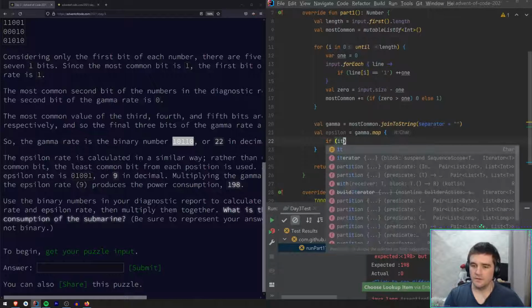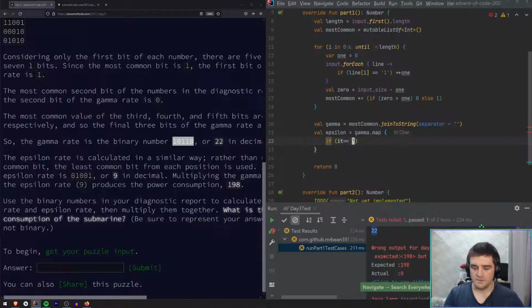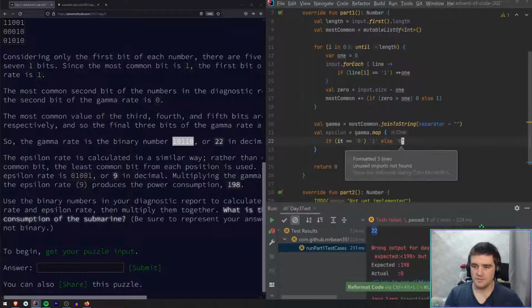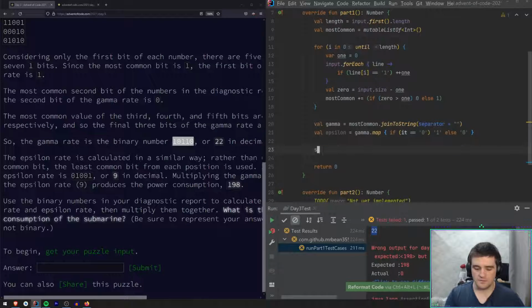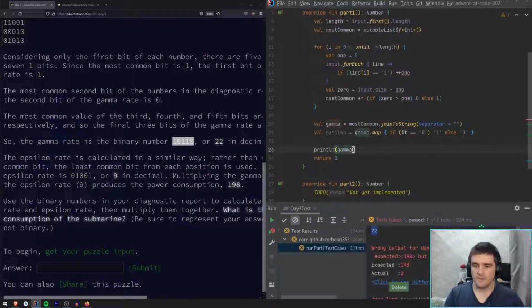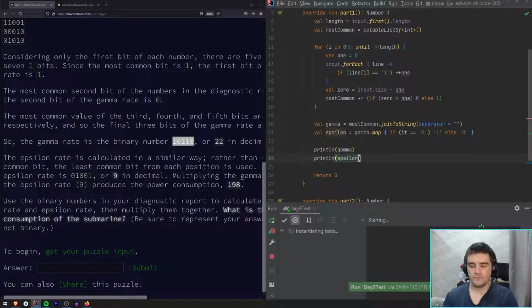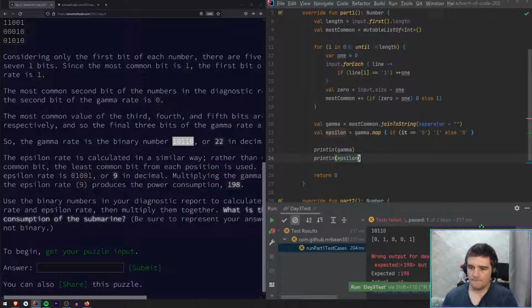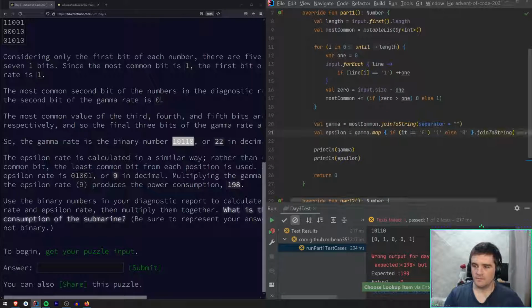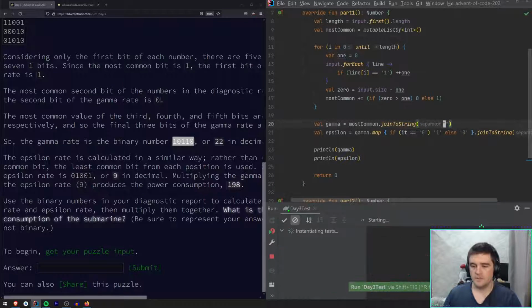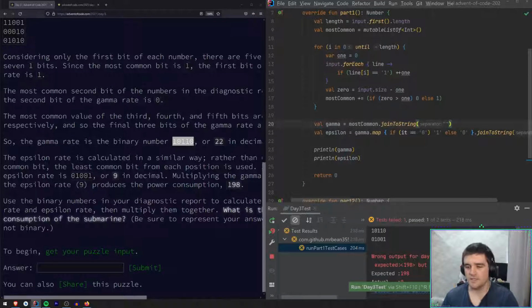If it's a 0, then we flip it to a 1, else we flip it to a 0. Right, so let's print out gamma. I wish I had something called kappa. Keeps putting it as a list, comma separated. Yes, okay, then we get the inverse of that.